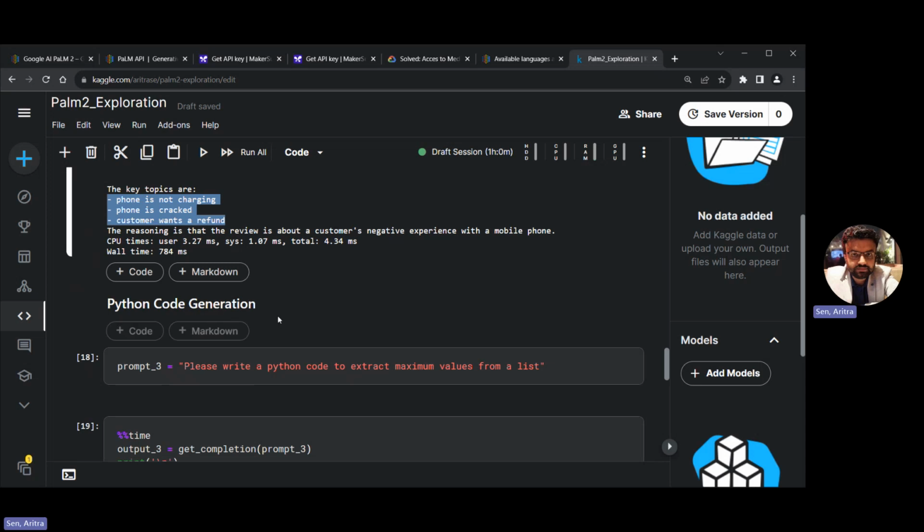Okay, then this fascinating part which I wanted to show you is how well a single model is doing a lot of tasks for you. It's doing the text summarization, topic extraction, and it can also write Python code for you, which is not the case with Llama 2, right? There is a separate model, Llama 2 Code, which you need to use to generate the code, but with Palm 2, you can straight away use the single model to write code.